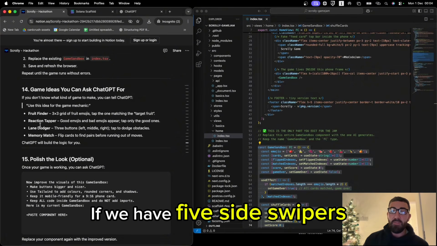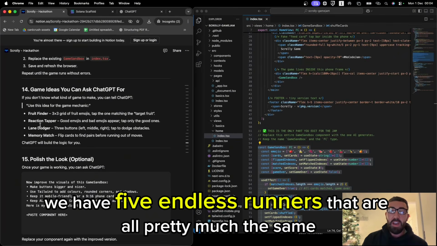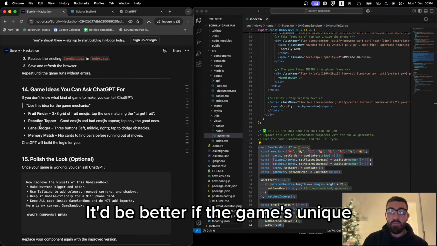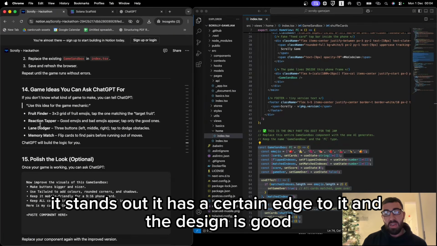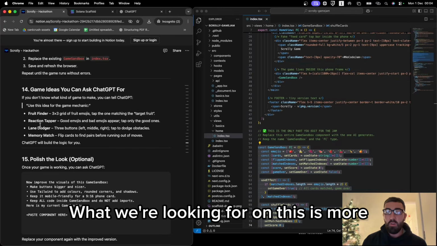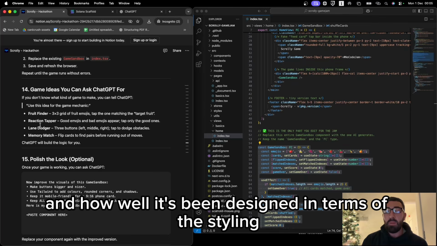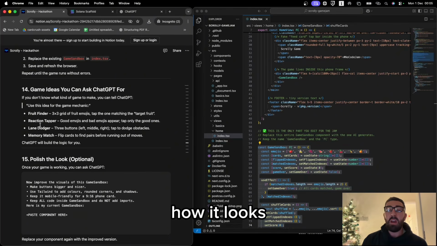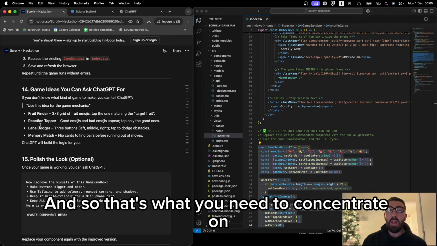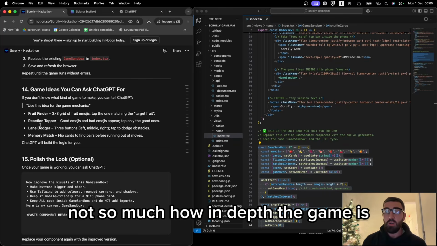If we have 5 side swipers, if we have 5 endless runners that are all pretty much the same, it's going to be harder to win. It'd be better if the game's unique, it stands out, it has a certain edge to it, and the design is good. What we're looking for on this is more how smooth the game mechanics are and how well it's been designed in terms of the styling, how it looks, how it feels. So that's what you need to concentrate on. Not so much how in-depth the game is.